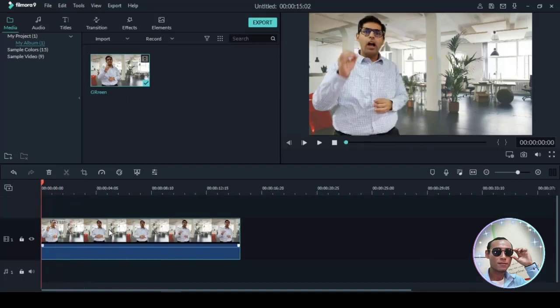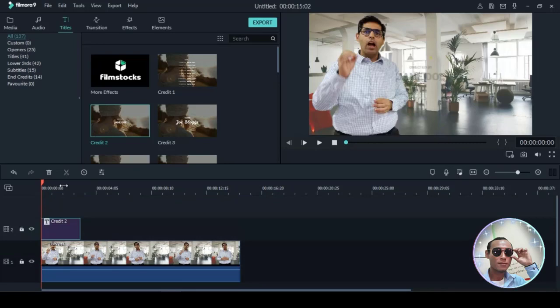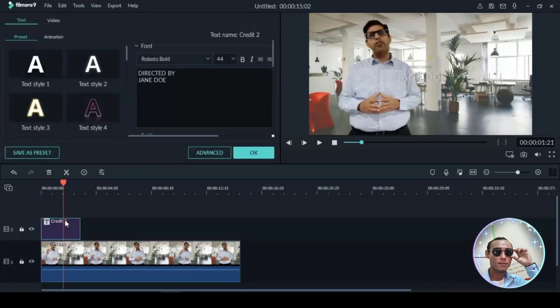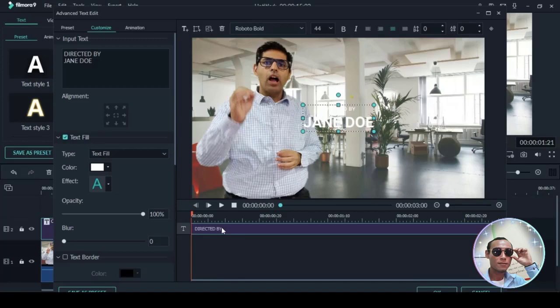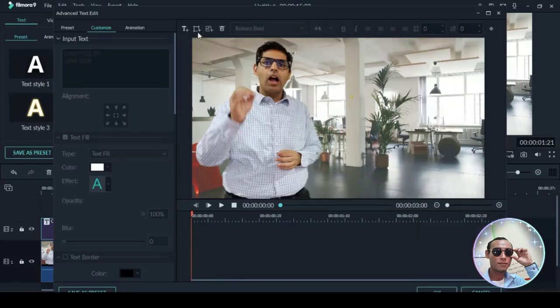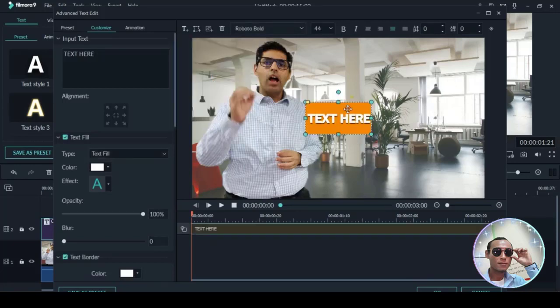So let me add some titles text and simply drag it, double click on it and then go to advanced. I simply select this text, then delete this by delete key, and then I click here, which is the add shape button, and here we have some shapes, so I'm choosing this one. Let me resize it.